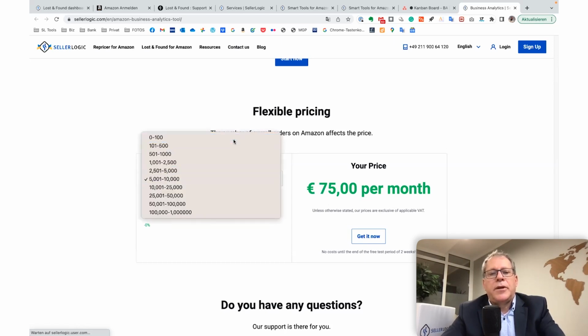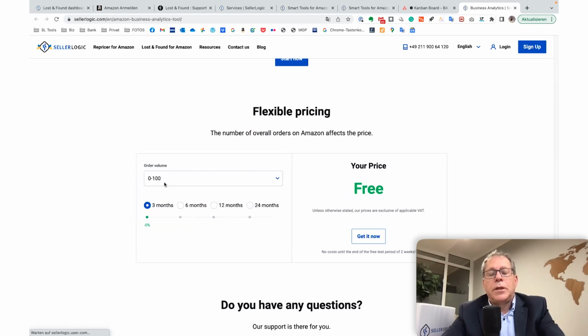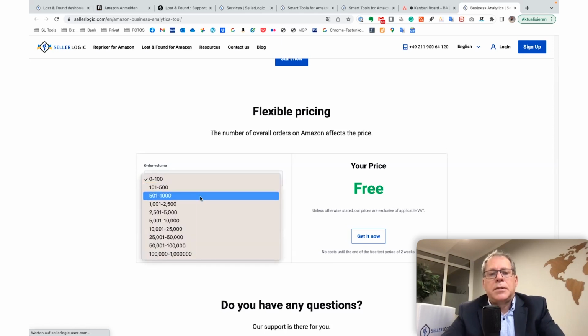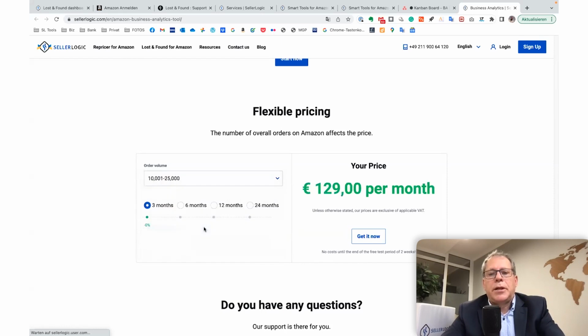If you're at the very beginning of your business and you have only up to 100 orders, that means you can use the tool for free. Any other volume in between or even above, it's up to you to calculate the pricing you would like to see. As well, the length of the subscription works the same as for the Repricer. The longer the subscription, the lower the price.